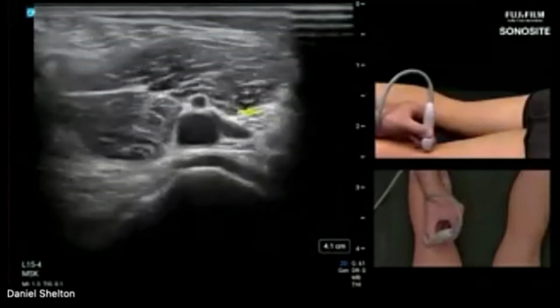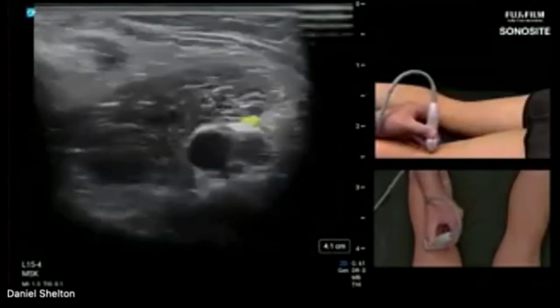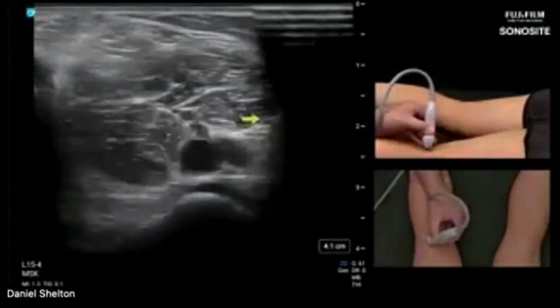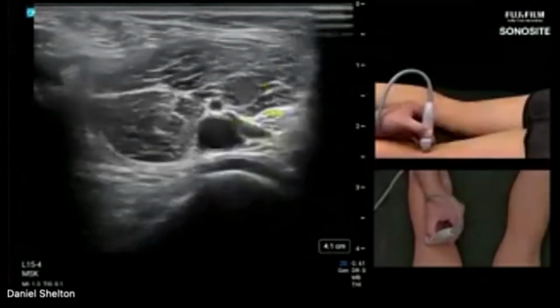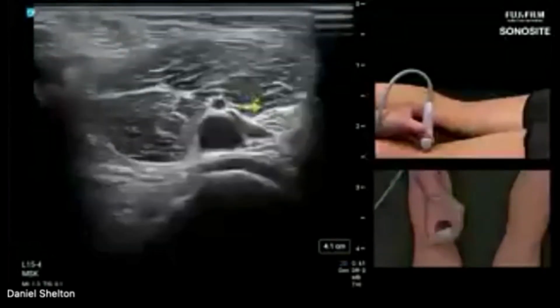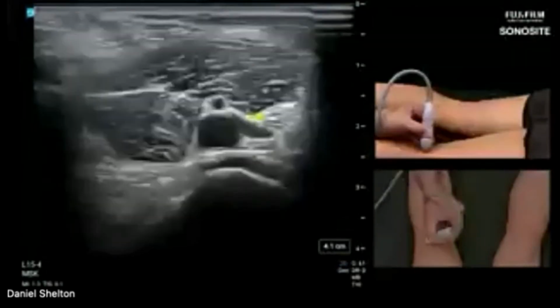So if you're having a hard time finding the nerve margins, you can come over here medial and throw the gastroc muscle over the nerve and make it look better. Watch the change of the nerve. See how I can see all the fascicles real pretty?